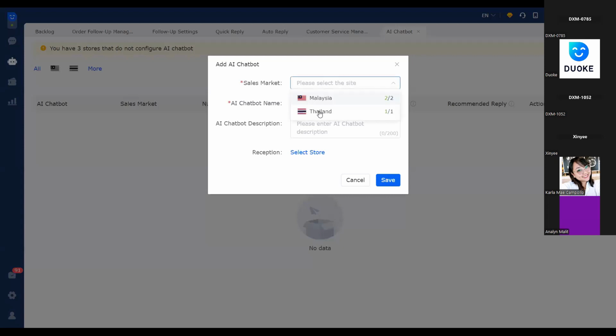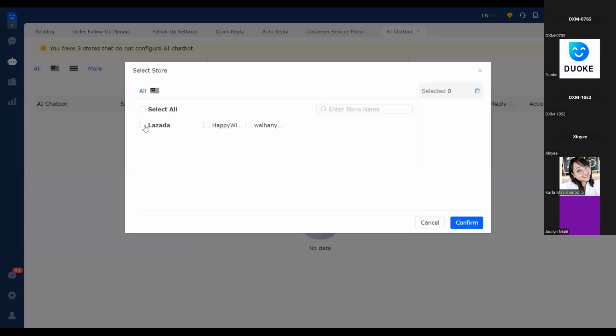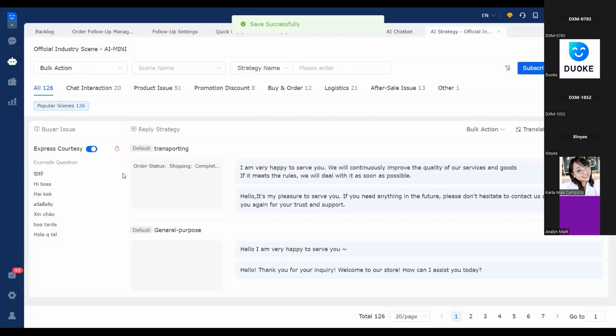Okay, and we will choose which sale market we need. For example, I only have Malaysia and Thailand, so I choose Malaysia, and I have to name the AI chatbot. For example, I can call it AI Mini, and we will select the stores that I want to use the AI chatbot. For example, I just choose Happy Winning, confirm, and save it. And it will turn to the page.